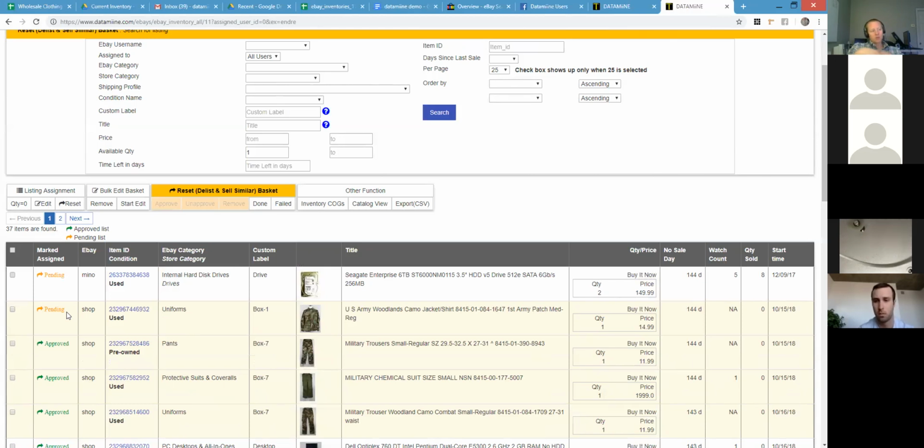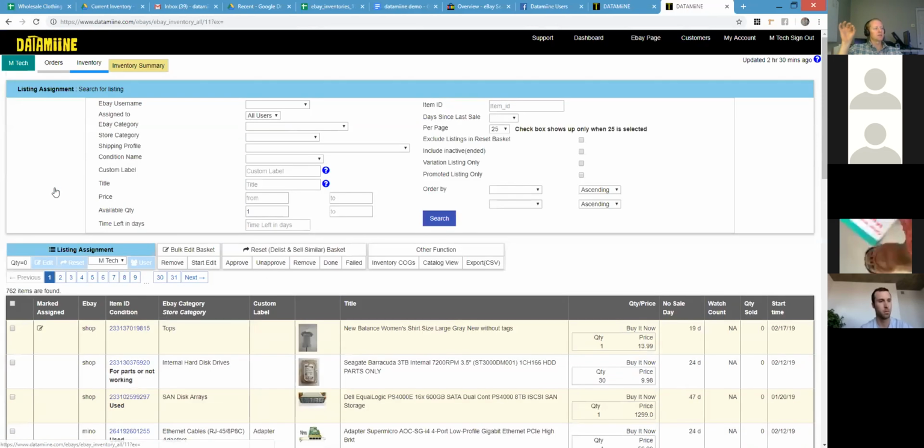Another good feature might be, let me change the pricing on it. So you can come in here and copy and paste the listing itself. You can do price changes inside Datamiine. You want to go to listing assignment. Listing assignment is just like active listings on eBay. And then you would come in here and put the title, and you would search it.